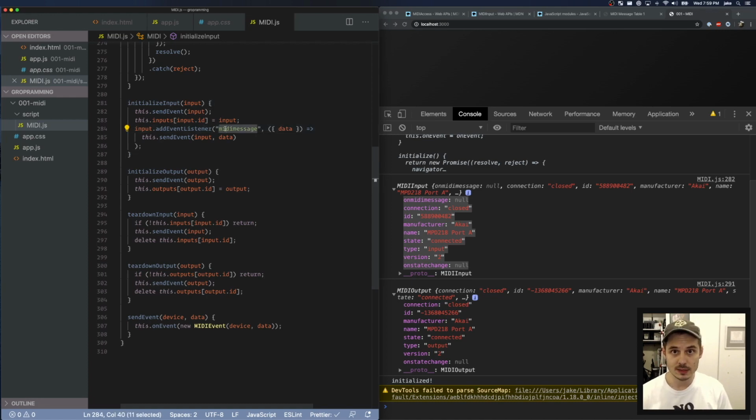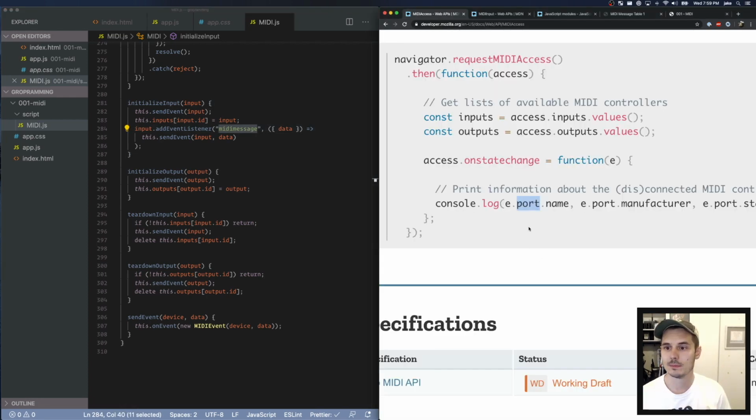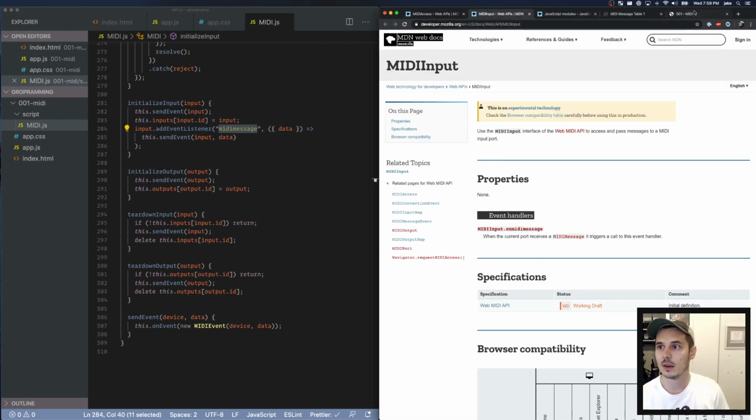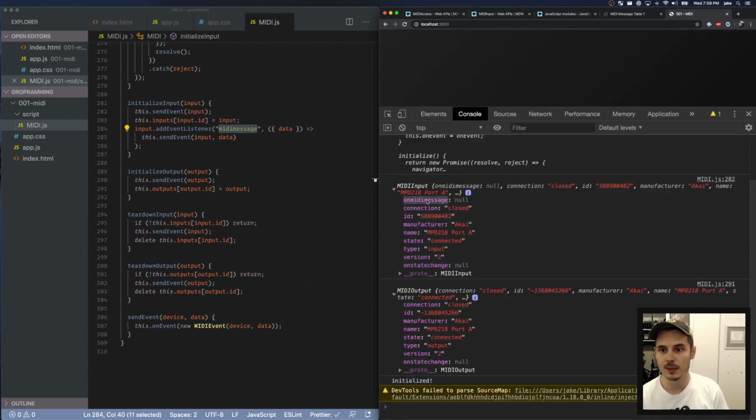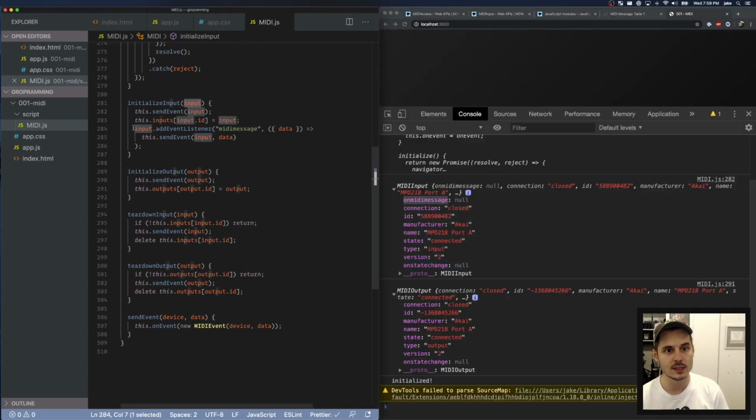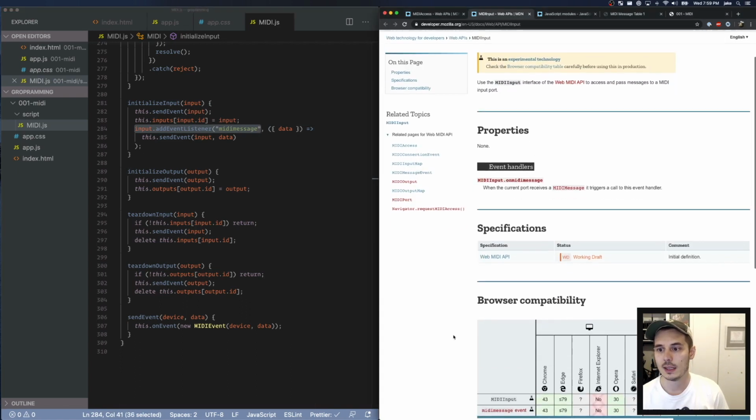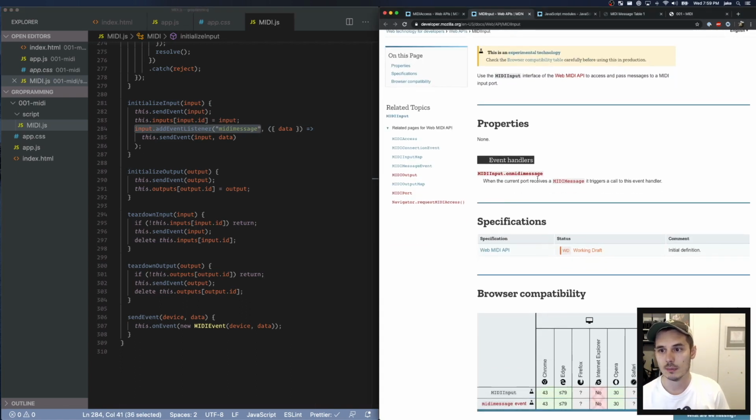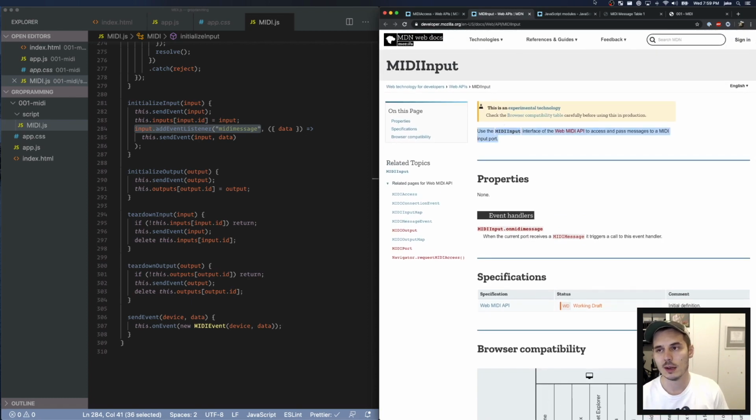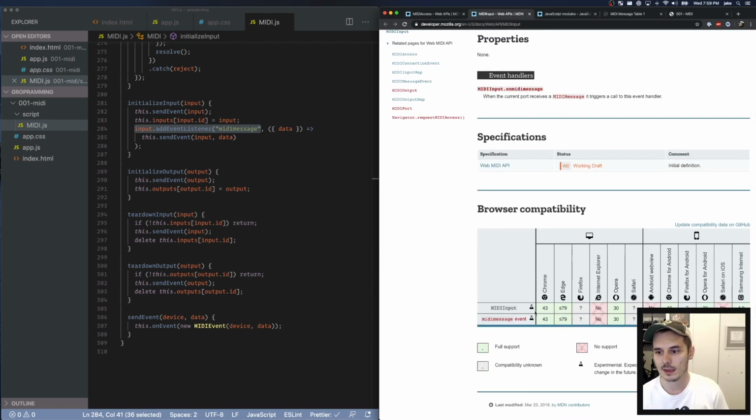That is our MIDI message. Remember, on MIDI message. That was undefined right here, on MIDI message. That's what this is, input addEventListener MIDI message. So you can look at that here, MIDIInput.onmidimessage. This is in the MIDIInput docs on MDN. We can see that Chrome, Edge, maybe Firefox, no Internet Explorer, no Safari, of course.